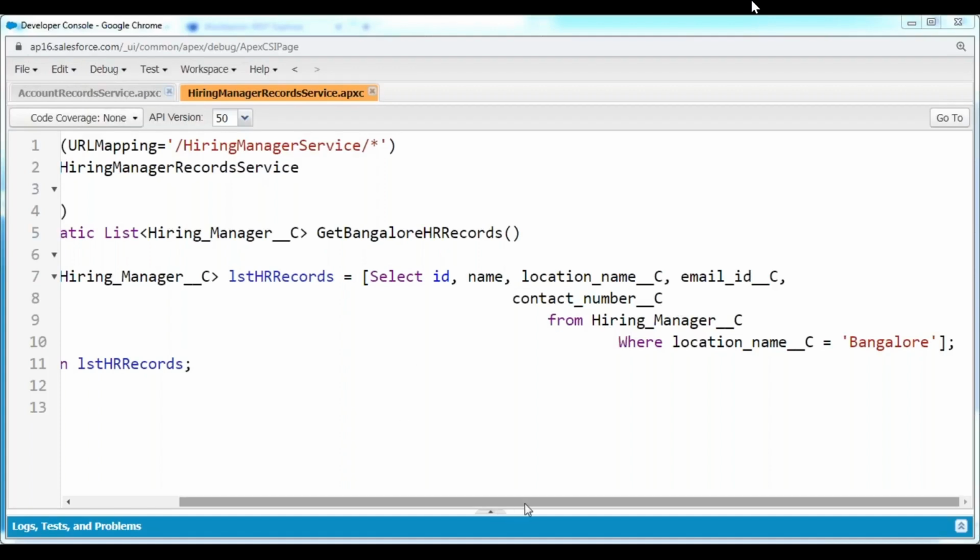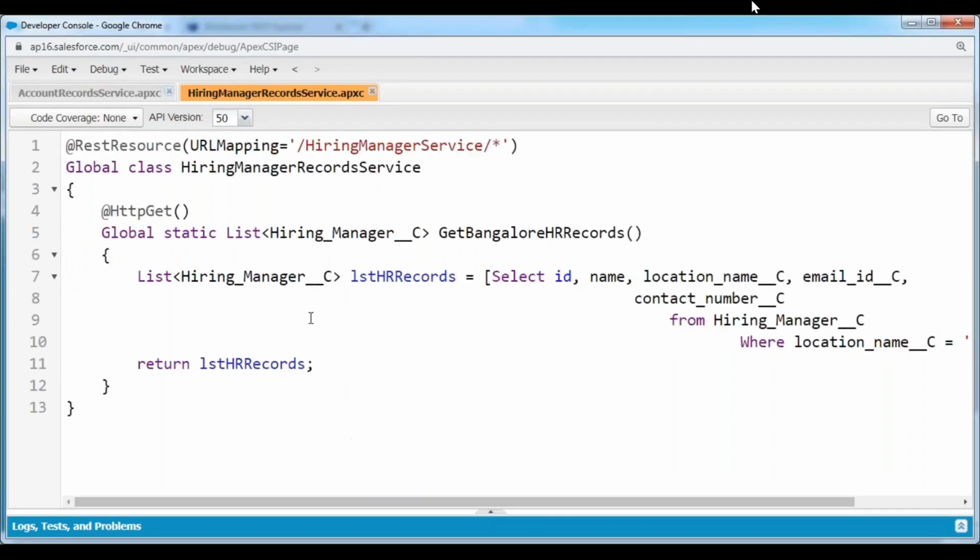Now, in this case, I'm going to be exposing this record. Whatever the hiring manager records are available inside my hiring manager object, I'm going to be exposing all these records to the third-party system.